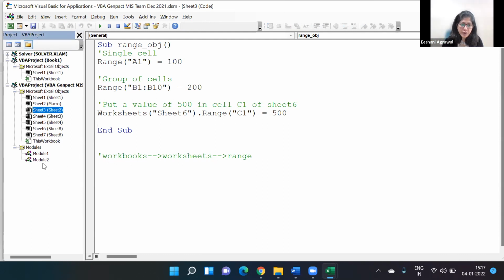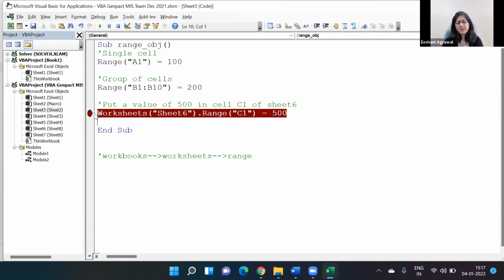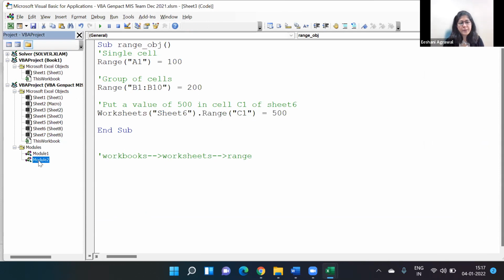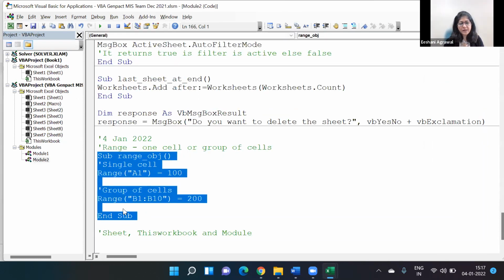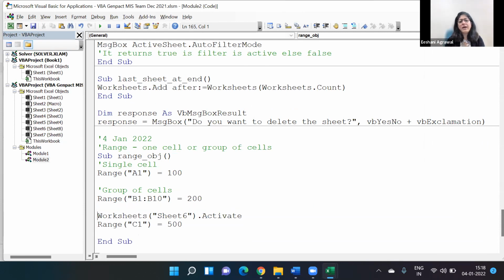A better way of doing it is always in a module. If I have to put anything in sheet 6, then I would simply do what I did over here. I would come back, first activate it, and then put the value. This is much easier to work with. Now, anytime I refer to range, after I've activated sheet 6, it will always refer to sheet 6. So I don't have to worry again and again about which sheet it belongs to.